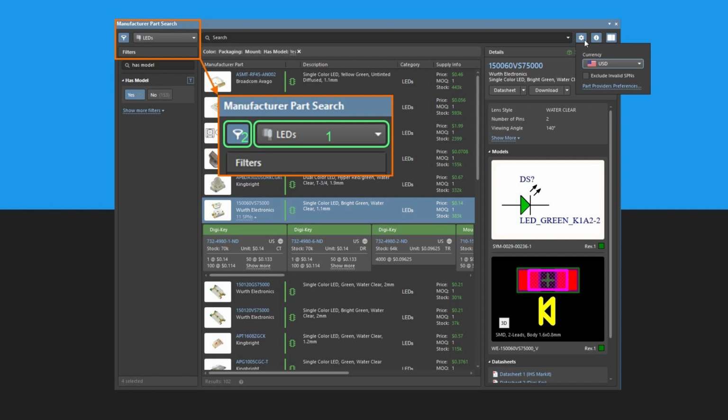To perform a straightforward search, type a search description into the search field at the top of the panel and press Enter. An example here: LED green clear 0603 SMD. To perform a faceted search, use the categories and filters to explore potential parts by toggling criteria on and off. For example, first select a category such as LEDs, then filter the LEDs category by the color, packaging, mount, has model, and so on.